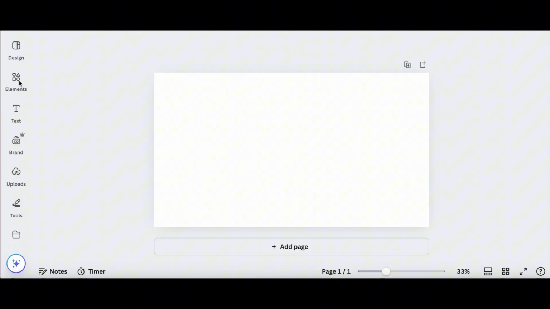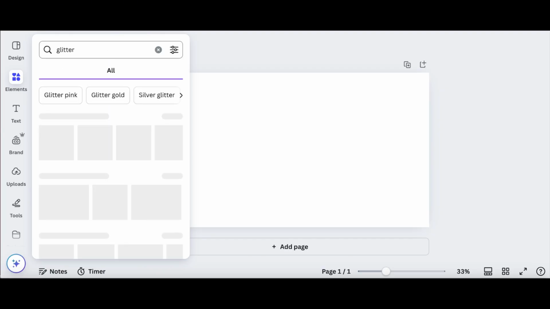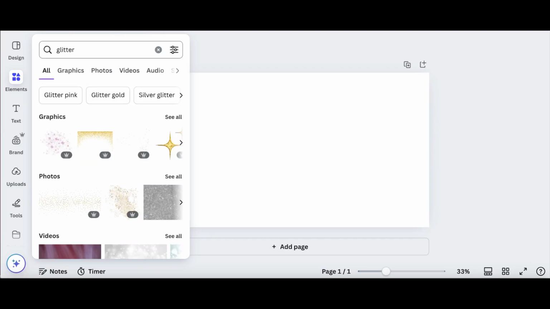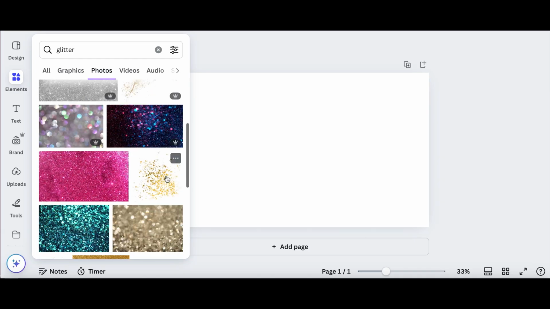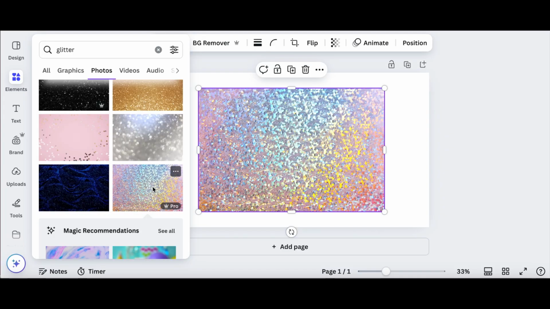So first, head over to the Elements tab on the left and type in glitter. We're basically looking for a glittery texture to use for our text effect. Now, Canva doesn't have a huge collection of glitter backgrounds under graphics, so I'm jumping straight into the Photos section. And for today, this is the one I'm going with. It is super pretty and sparkly.